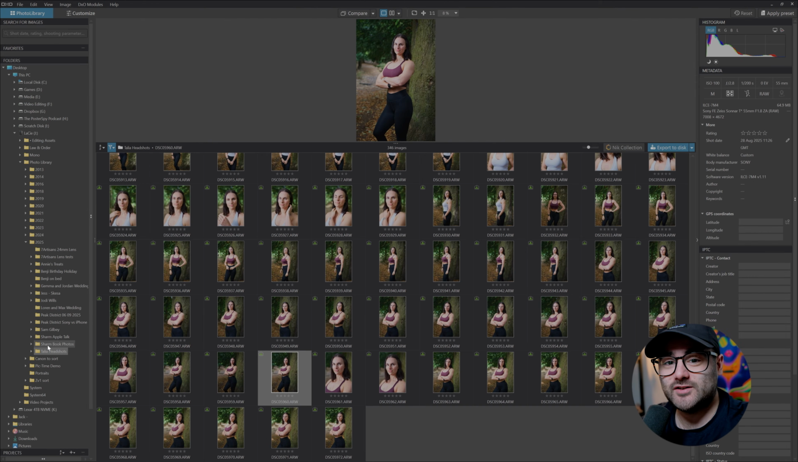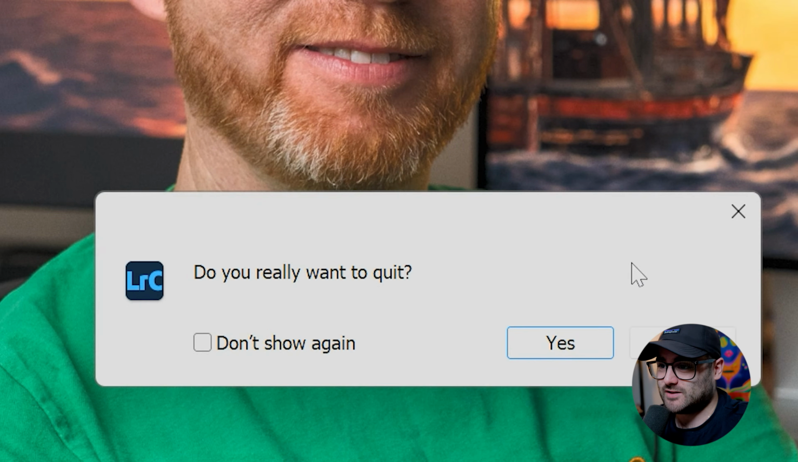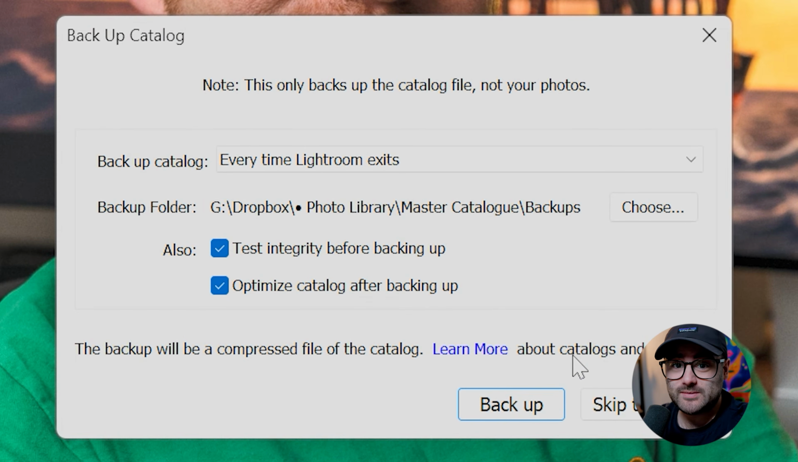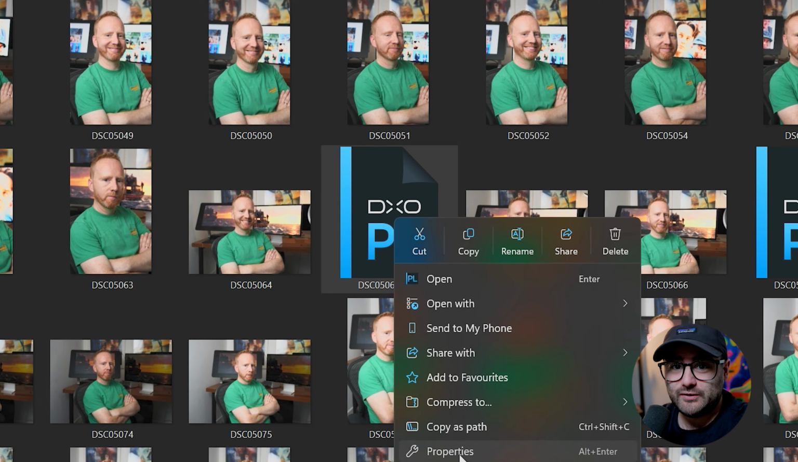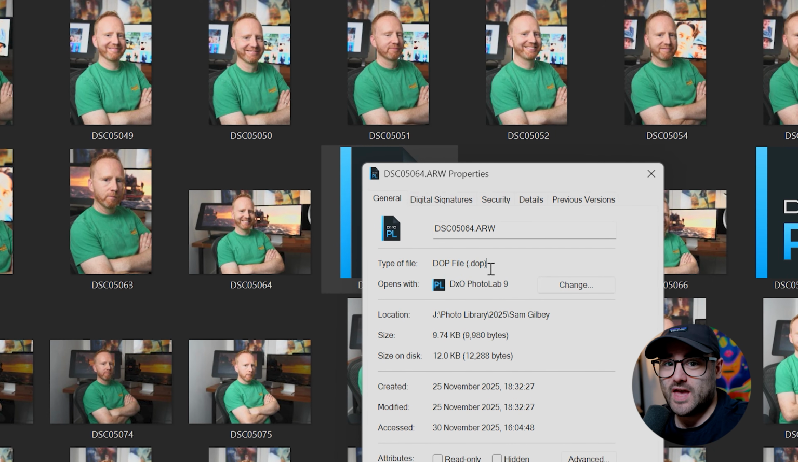Another thing I love about DxO PhotoLab is the fact that you don't have catalogs. So I've been using catalogs on Lightroom for years. They get really bloated, they can corrupt, they just make using Lightroom a lot more complicated, and also you have to back it up all the time, which just makes the file bigger and bigger and bigger. What's really nice about PhotoLab is that instead of having a big catalog, it just adds a little DOP file next to your images which hold the edits. As long as this DOP file stays in this folder, you'll be able to take this folder onto various different computers, open up the image in PhotoLab 9, and the edit should still be there.